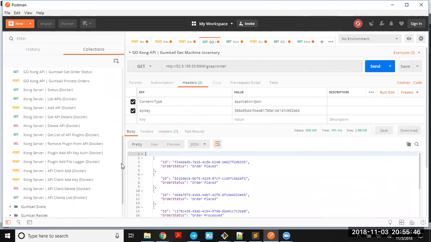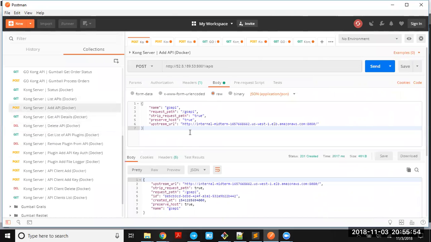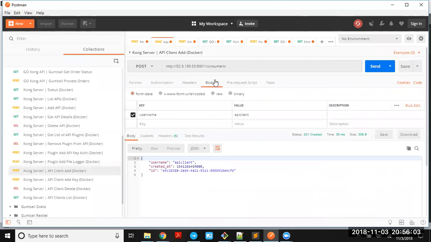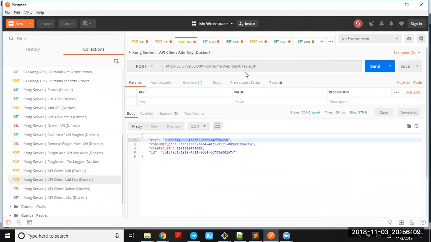So what I did next was that once I added an API with the help of this add API post, I was able to add it. And once I added it, I added the plugin, which was the keyauth plugin. And then I added the client using this URL. So my client was an API client, with the name API client. And then at the end, for this API client, I generated the key.